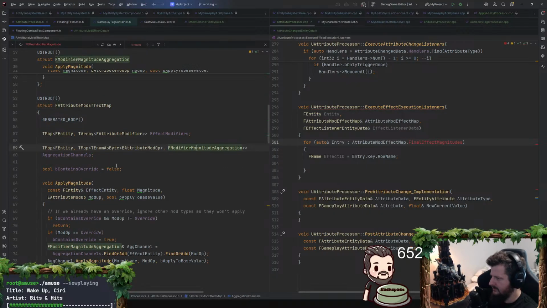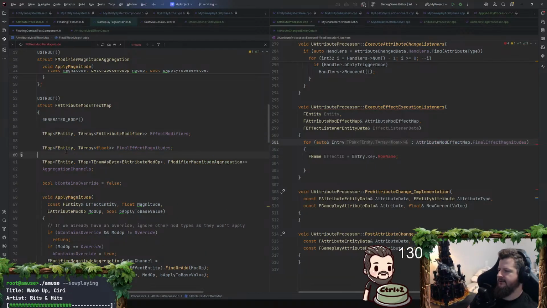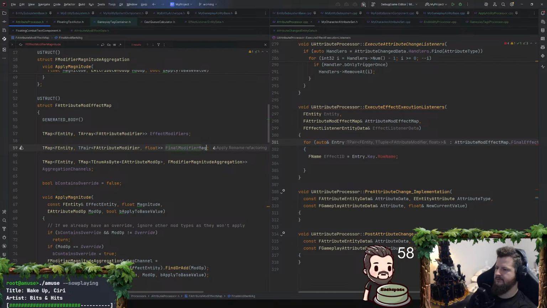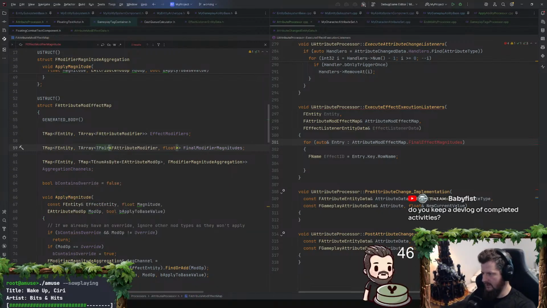I could put a pointer to the attribute modifier on the modifier magnitude aggregation. Yeah, I kind of do want a separate map, actually. Now I realize why I put that there in the first place. I don't think it should be an array. This should be the TPair of attribute modifier to float. Final effect magnitudes, and let's rename that final modifier magnitudes. But there needs to be an array. This needs to be in an array, doesn't it? Jesus Christ.